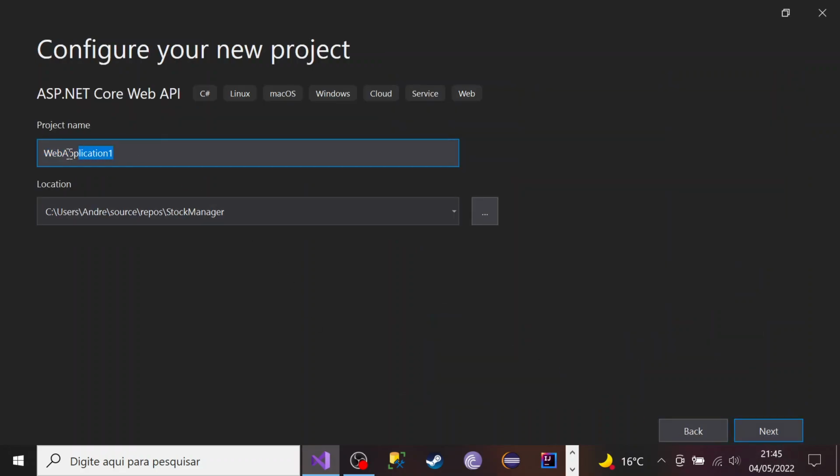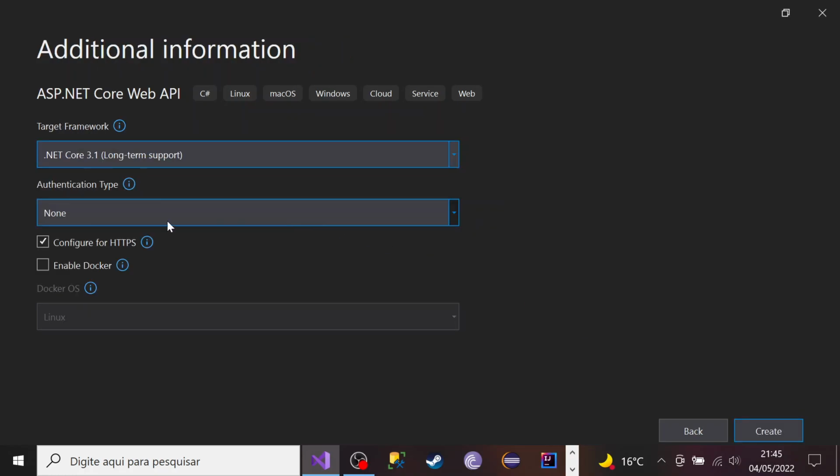And for our project name, we will use the same name as the solution, but for this application, the web API, we will insert the suffix API. Nice. So I click the next option. We will use the 3.1 version. I don't use the HTTPS configure. Okay, and without authentication for now.